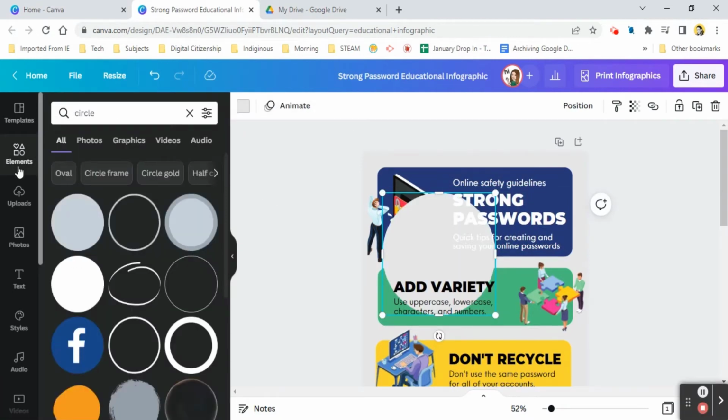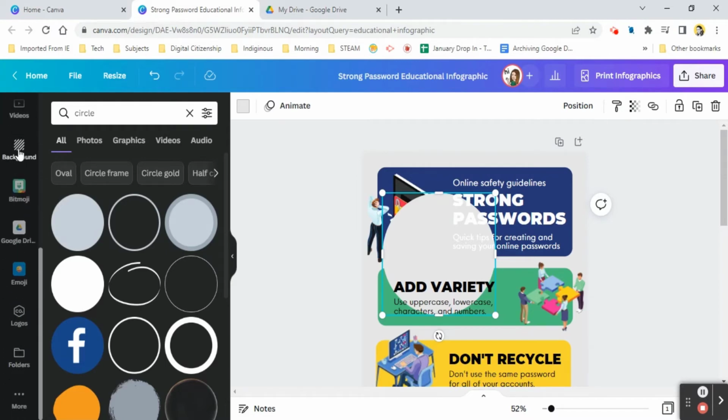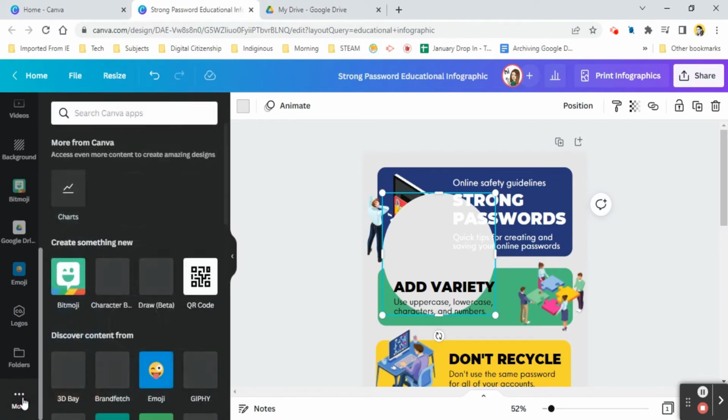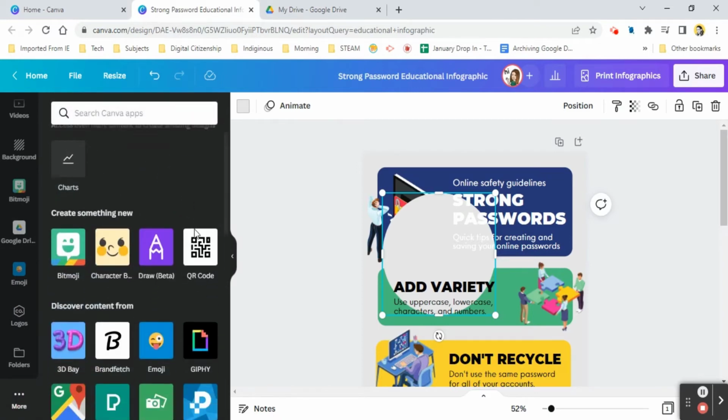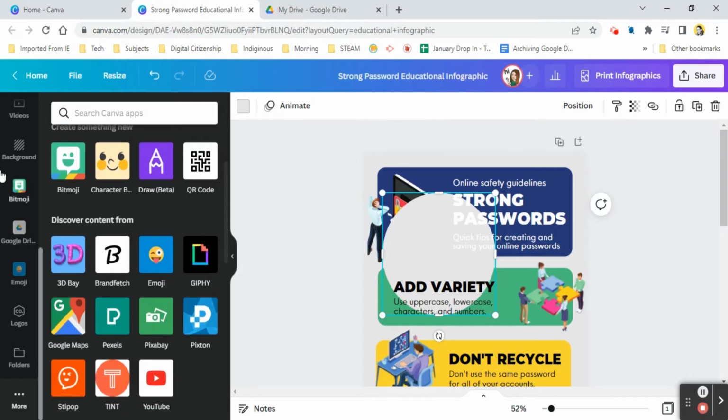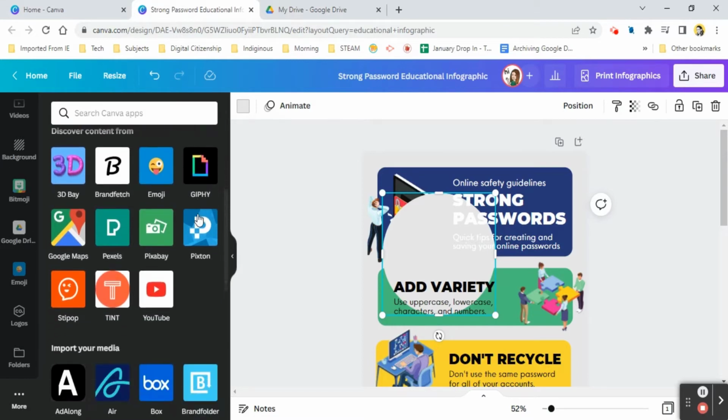You may notice I have quite a few tabs along my left-hand side where I can customize. You may not have as many if you're first logging in, but if you scroll all the way to the bottom and click more, you'll have the option of adding some more of what they call apps into your toolbar so that you have more things to choose from.